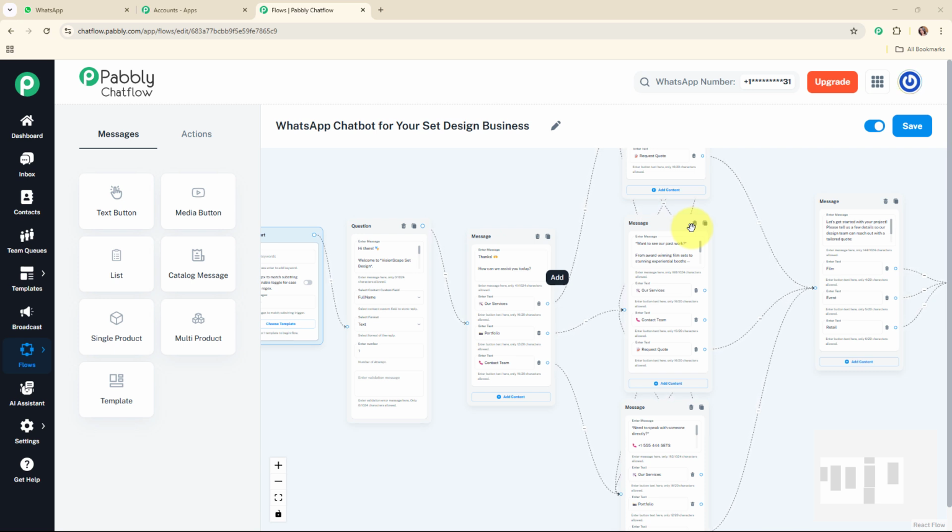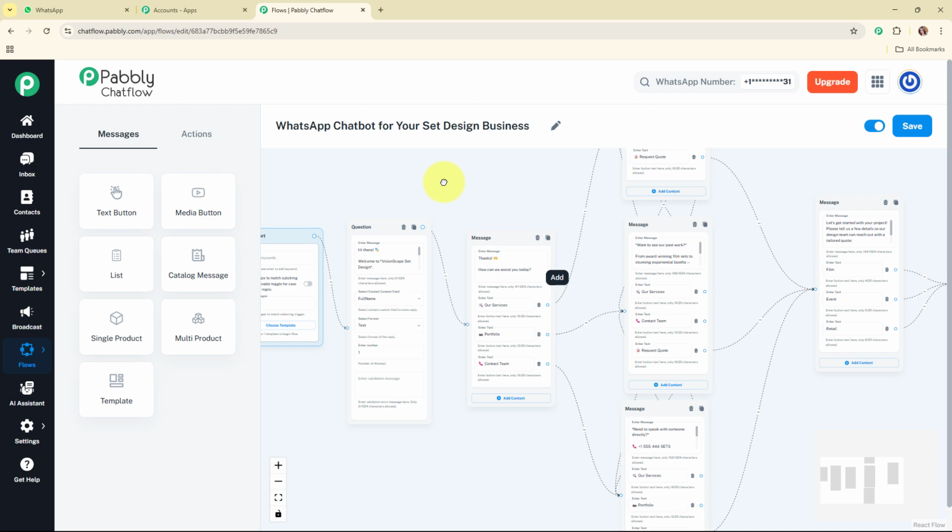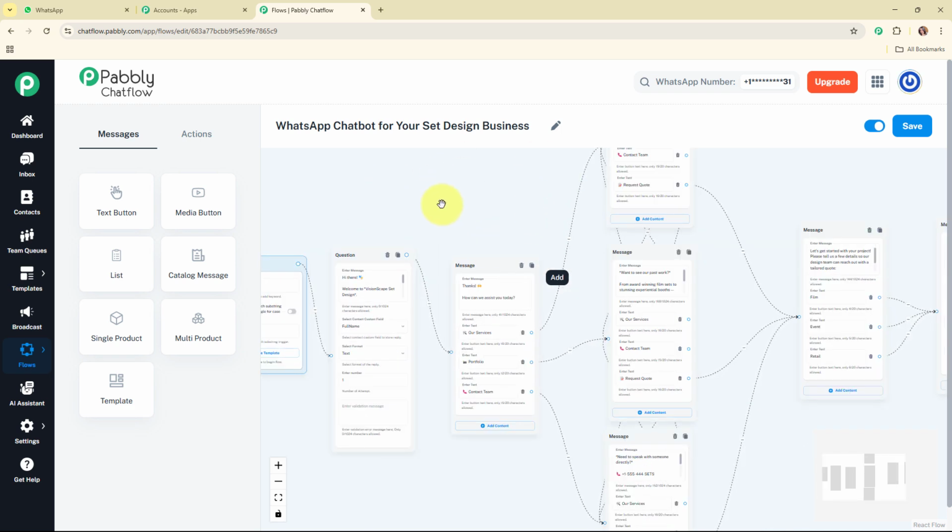So here on my screen, you can see the chatbot that I've already created for my set design business. And now here we are going to learn step by step how you can set up this amazing chatbot by using the all-in-one WhatsApp communication platform, that is Pabbly Chatflow. Before moving forward, we are going to see the working of this chatbot by simply sending a WhatsApp message to my WhatsApp chat. So for that, let me take you to my WhatsApp.